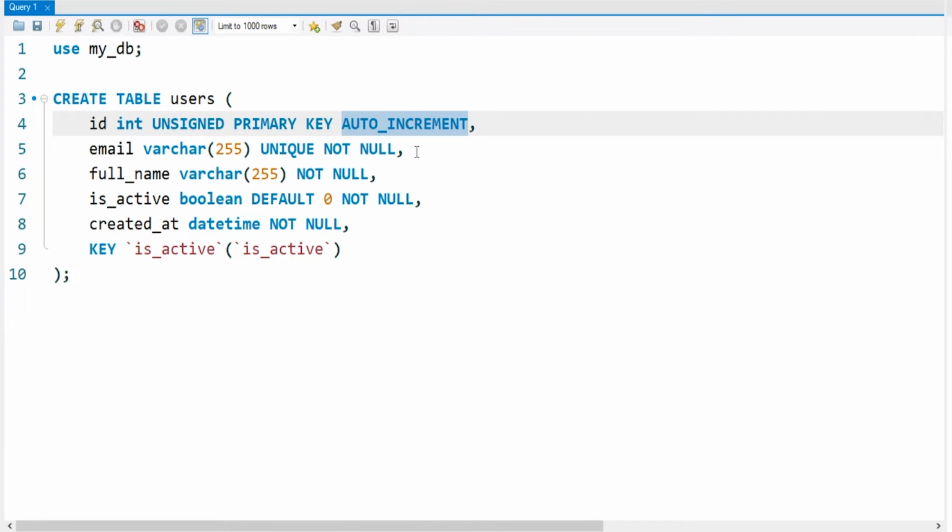Next column is the email column, which has the data type of varchar with a maximum length of 255 characters. And this can be larger, of course, it's just I'm setting it to be 255. Then we're setting this column to be not null, indicating that whenever a record is being inserted into the table, a value must be provided for the column unless a default value is set. And notice that we also have this unique keyword here. So let's see what this means.